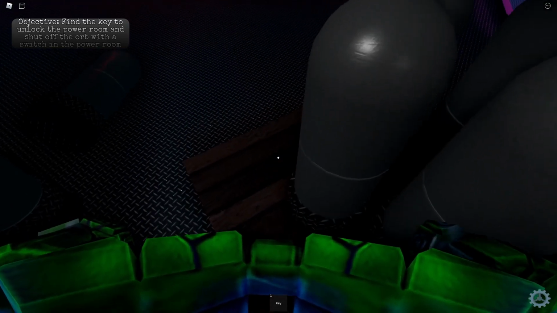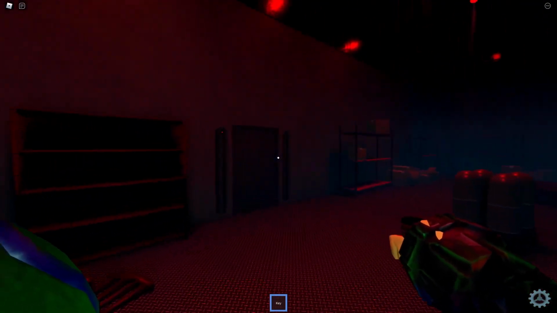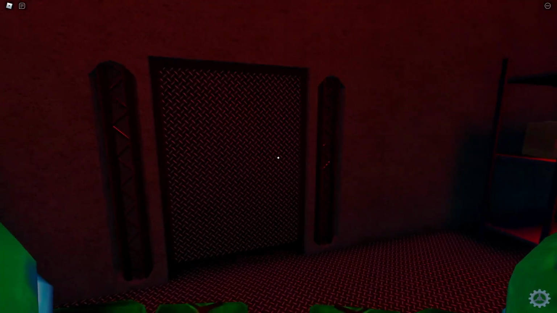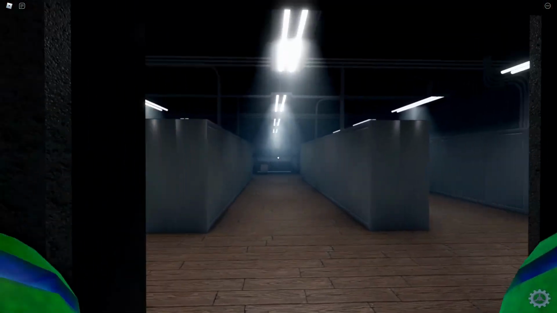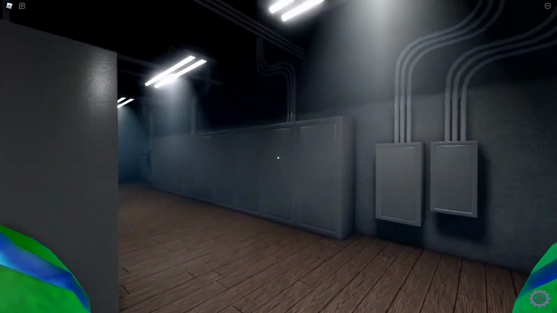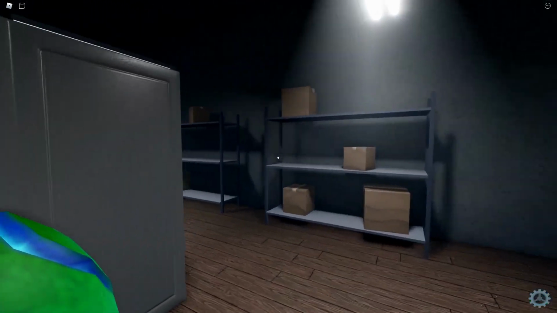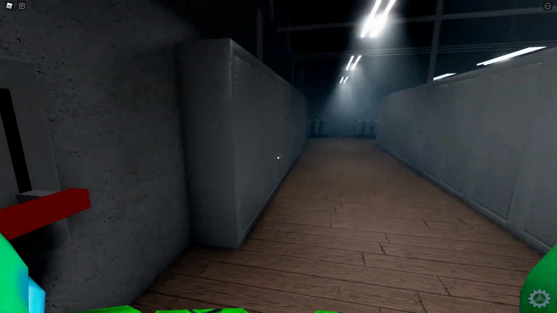Oh, I sniffed the key out. Don't worry, boys. Alright, I said power room. Is this the room? I don't know. We're gonna check this door, and if this doesn't work, we'll go upstairs. Oh, alright, we found it. Okay, how's this power room gonna be more well lit than anything else in here? Is this what we're doing here? Oh, yep.